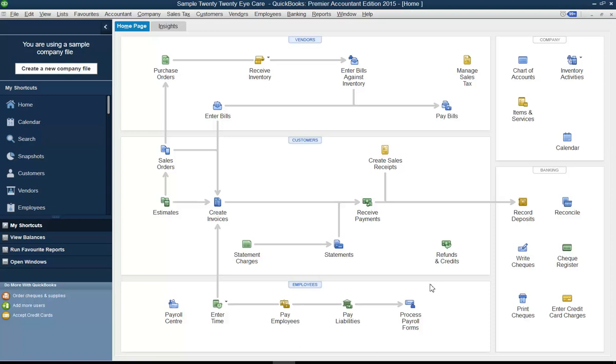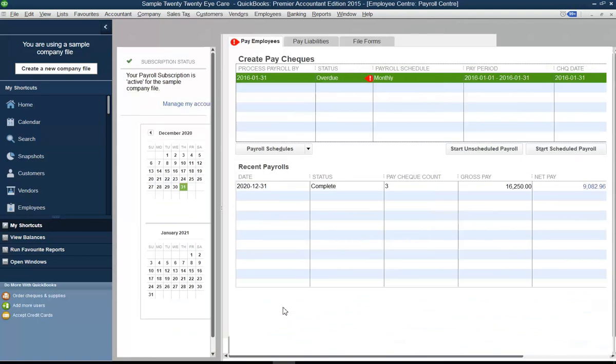Hello. In this video we're going to use QuickBooks 2015 to complete a payroll for our employees. So you'll notice that I'm using a sample data file for the purposes of demonstrating the steps for completing a payroll. So we start from the home page. Down in the employee section at the bottom, we click on Pay Employees.